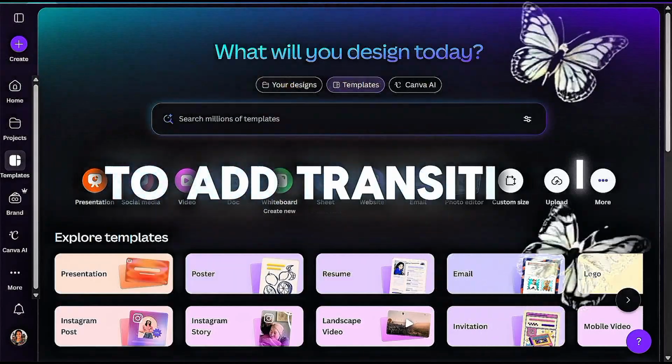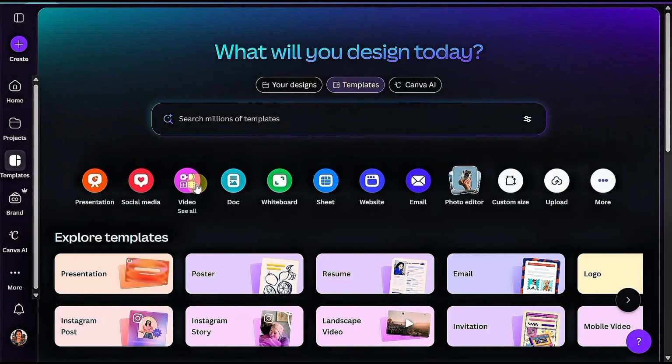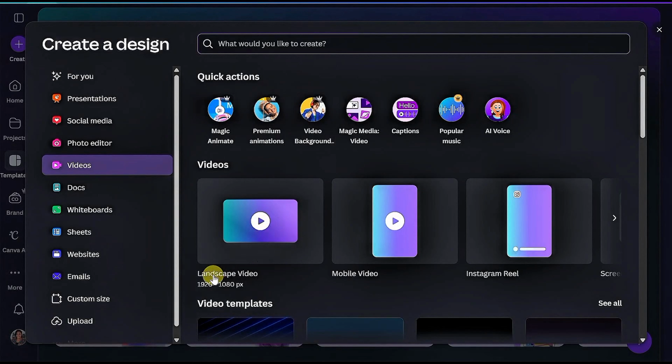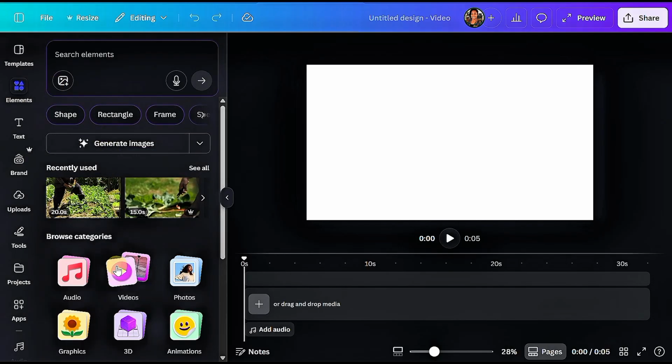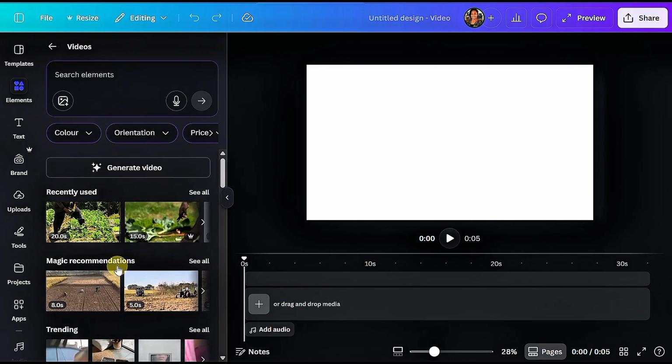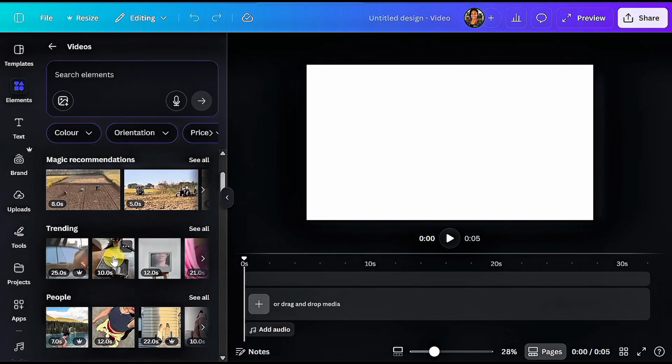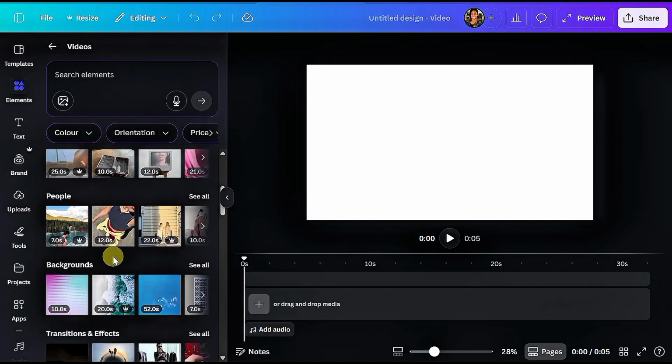To add transition to your Canva video, let's select a video document and choose our video size. The Canva video editor is open and I'm going to go to elements here and come over to videos. I want to find footage as a placeholder to use.